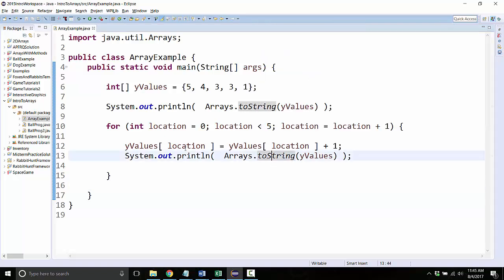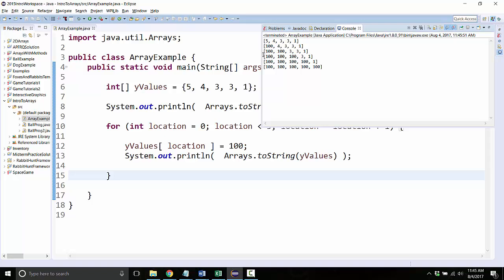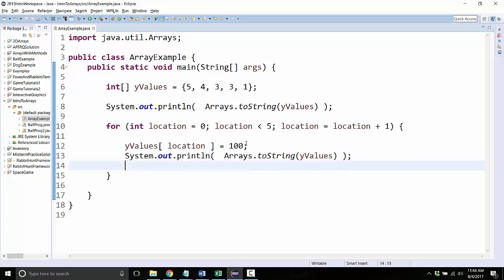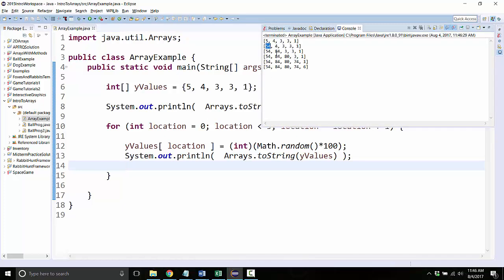Maybe this would be easier, actually, if we did this. Let's just assign the number 100 to all the locations and watch what happens when we run it. So here you see, first time through the loop, we got location 0, then location 1, then location 2. So we're visiting each location and we're doing this to each location. If we wanted to, we could fill it with random numbers. So I could say int math.random times 100. And now when I run it, you see I've got 54, 84, 80, 74, 6. So I'm assigning random numbers to each element.